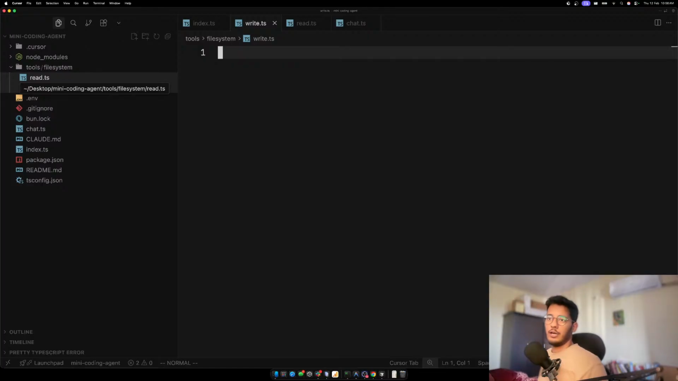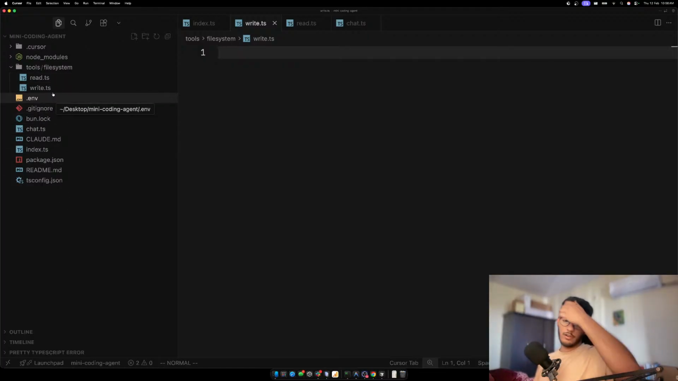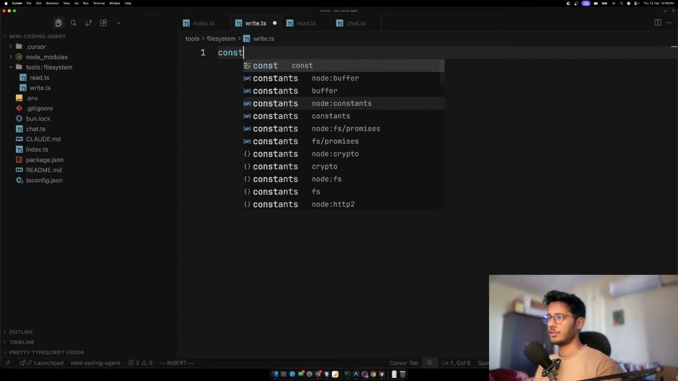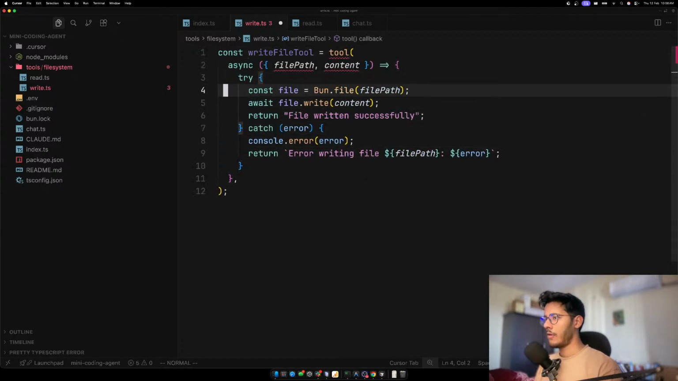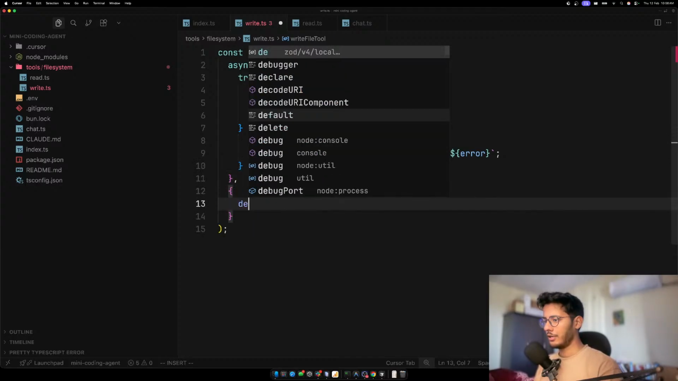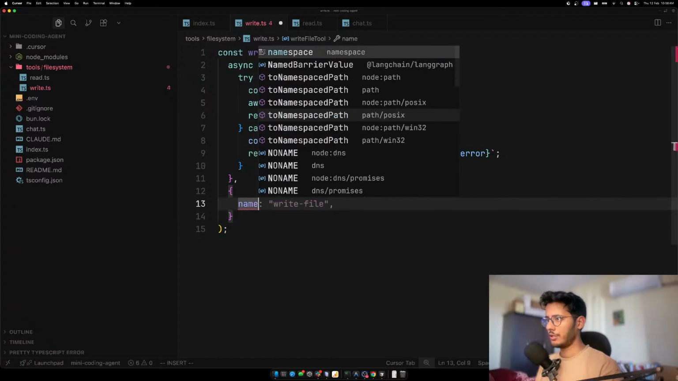Okay, so we have write.ts, and in the write.ts, what we would do is create another tool for writing the files. So we'll say write file tool, and I think that's how it's going to be. And then we can give a name to this.